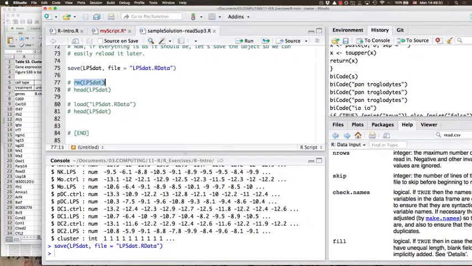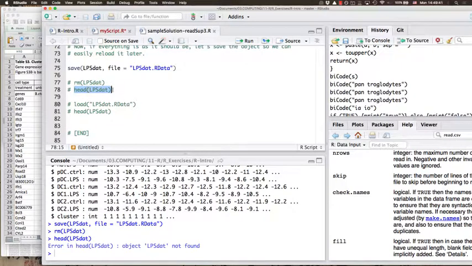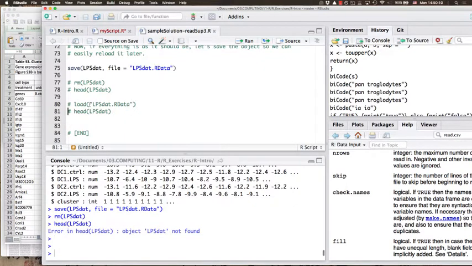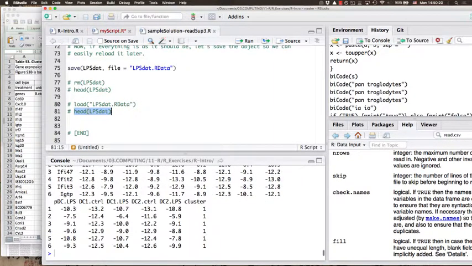If I do that, I can remove it. And now it no longer exists. But then I can reload it. One thing that's important to notice about reloading is that the name of the object is automatically generated from the stored file. So we don't specify what the name is supposed to be. We only specify the file name. So lps.dat is then automatically reloaded. And we get the whole thing back.